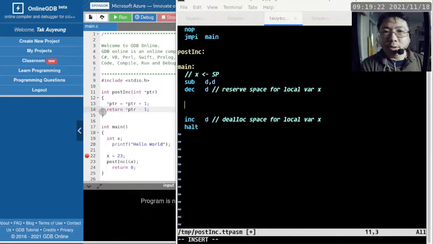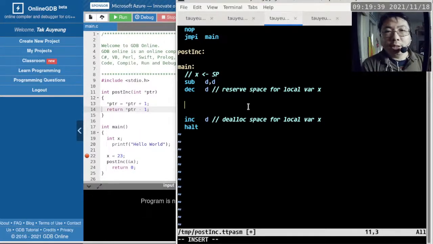All right, so now we have just allocated. We have basically done line 19 here, which is to declare and also allocate the space for x. And then we also have the deallocation of x at the very end of main. So now we can say, okay, we need to store 23 into x. How do we do that? This is also a good time to give you guys a suggestion.